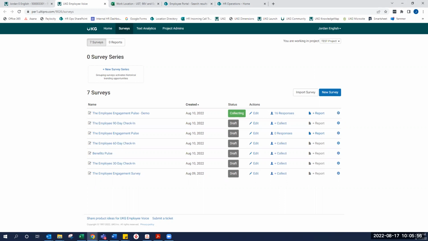Take a look at how the platform looks at this data. So we're going to go ahead and create a report. And then on that survey that says collecting, right next to 16 responses, there's going to be a report plus report button there. And you're just going to click on that.